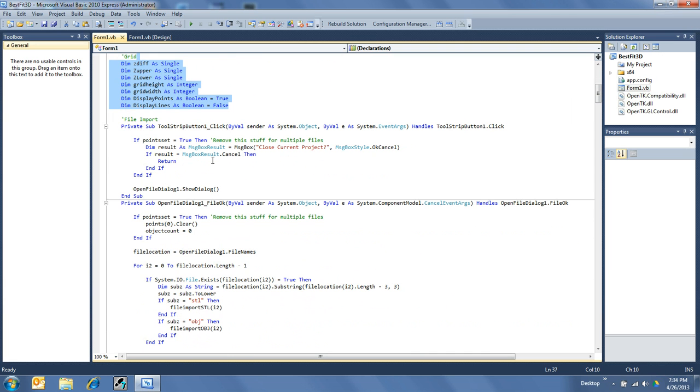Alright, so upon clicking for file importing, and that is STL and object files, when you click the button at the top, it'll open up the show file dialog. That's if there's nothing already open. So I pull up a message box that says, are you sure you want to do this? And if you say cancel, then it'll return.